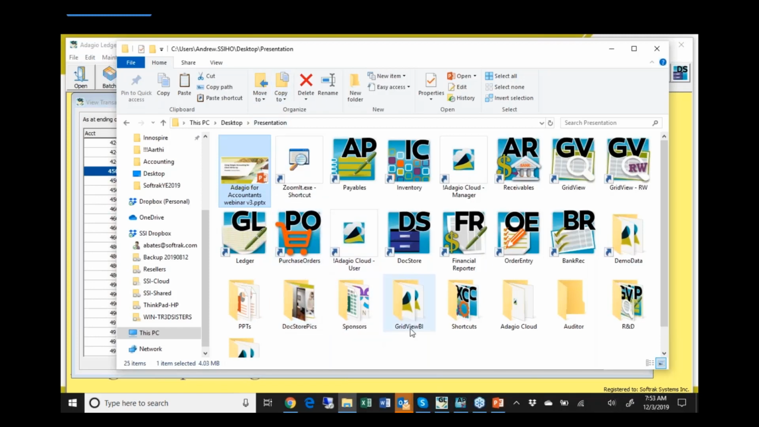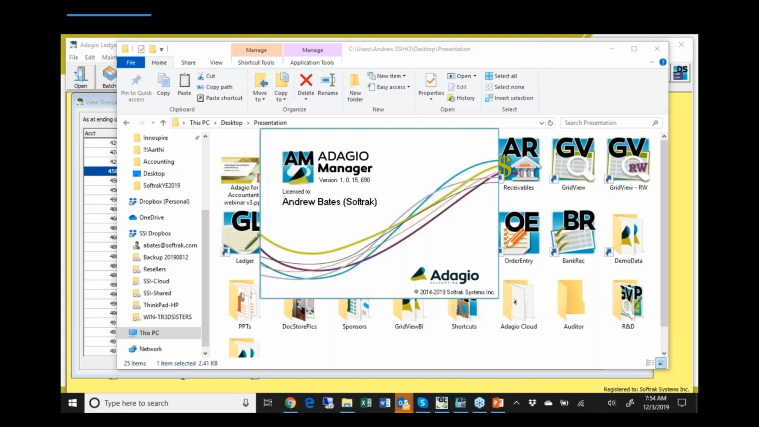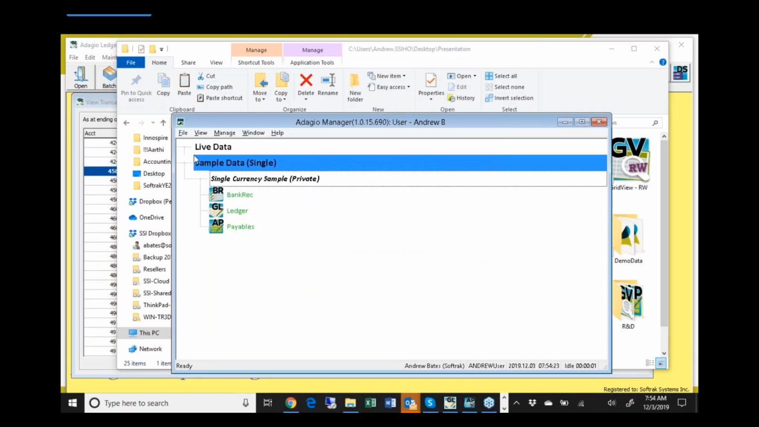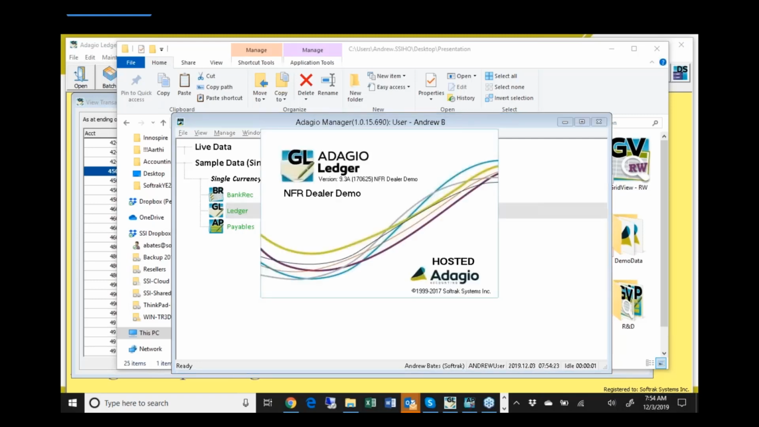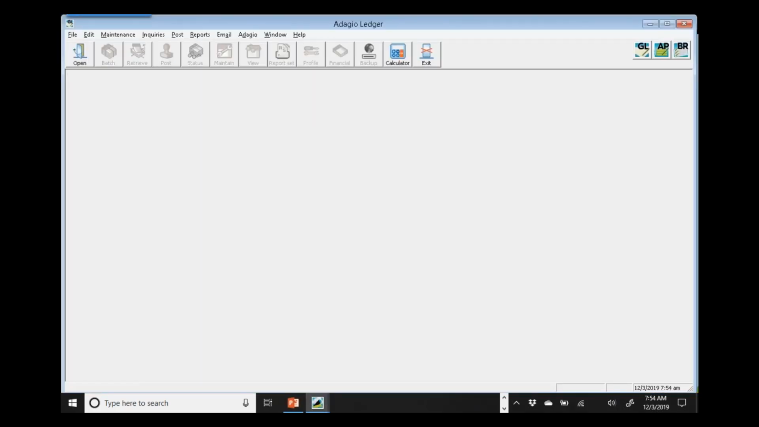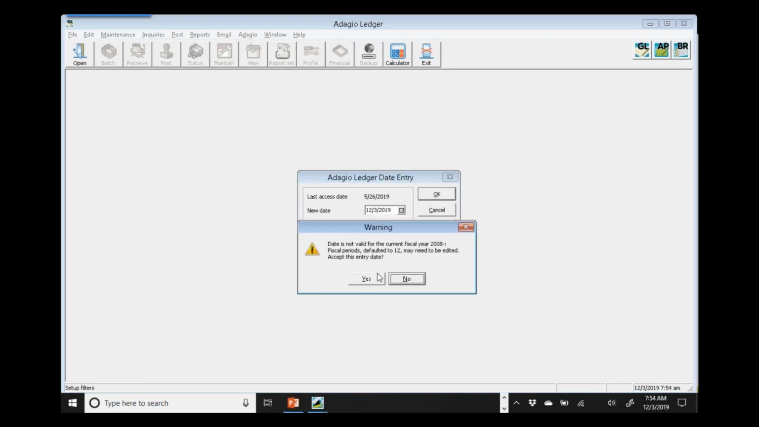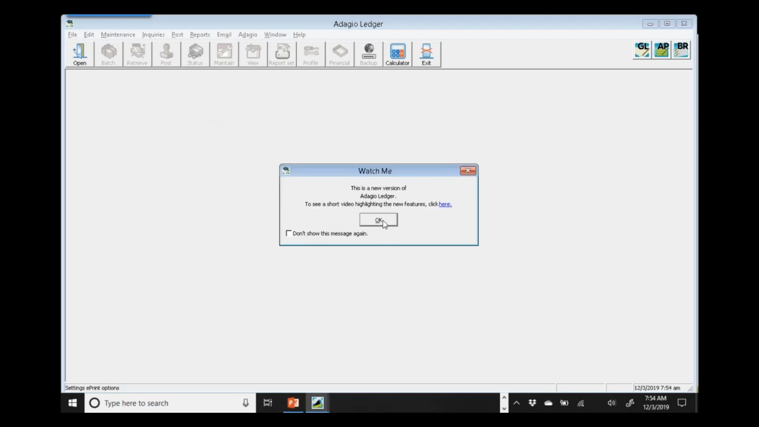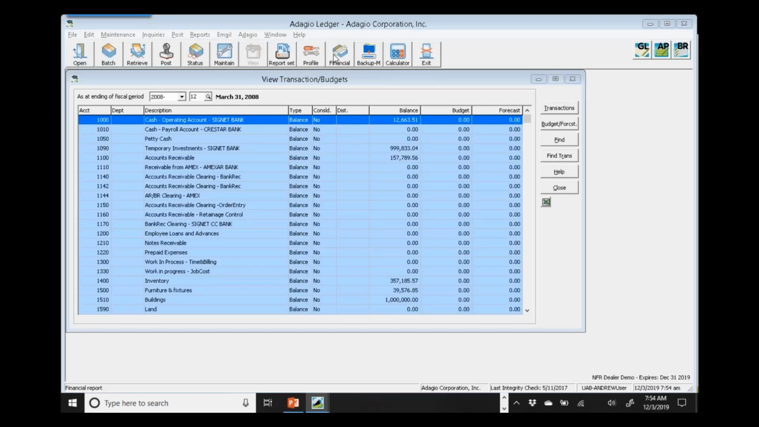So Adagio is available not just on-premise deployed, but can also be deployed in the cloud. And in the cloud deployment, you can have as many. This is now Adagio in the cloud. I'll launch the GL just to show you that it's identical to the general ledger that we were seeing before. Oh, it's a new version. The financial reporter has all of the features that I showed you before.